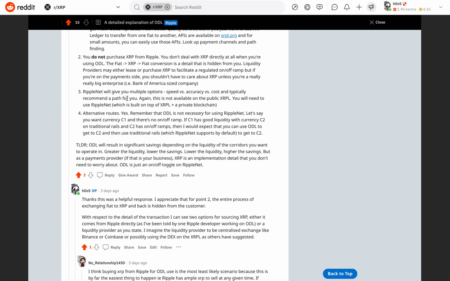Number 3, RippleNet will give you multiple options: speed versus accuracy versus cost, and typically recommend a path for you. Again, this is not available on the XRPL. Yeah, I would imagine that's a feature of ODL or RippleNet, or both. I think ODL is actually part of RippleNet. You'll need to use RippleNet, which is built on top of XRPL.